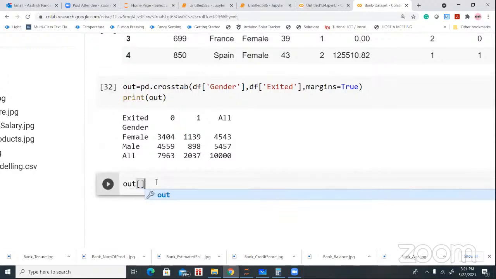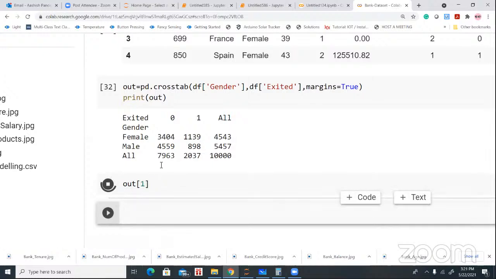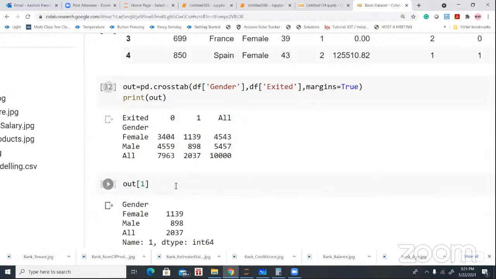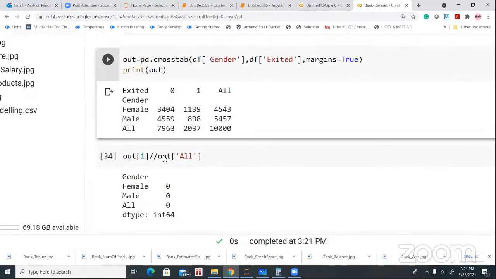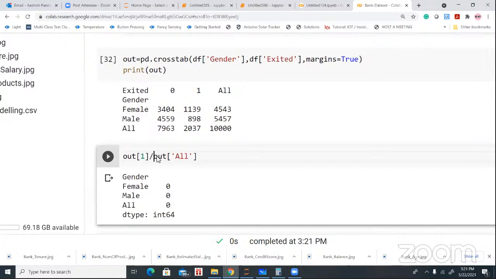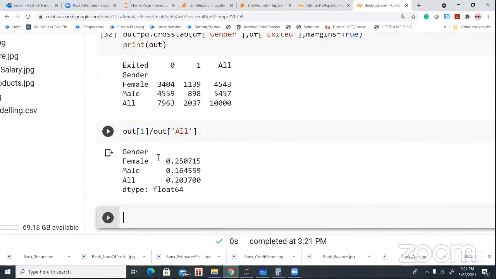So everyone, you can see, if I select this one, I just wrote 1139 and 898, and divided by the totals. So now we have the exit rate for the female and the exit rate for the male customers. And as you can see, the exit rate for male customers is 0.16, and the exit rate for female customers is 0.25.